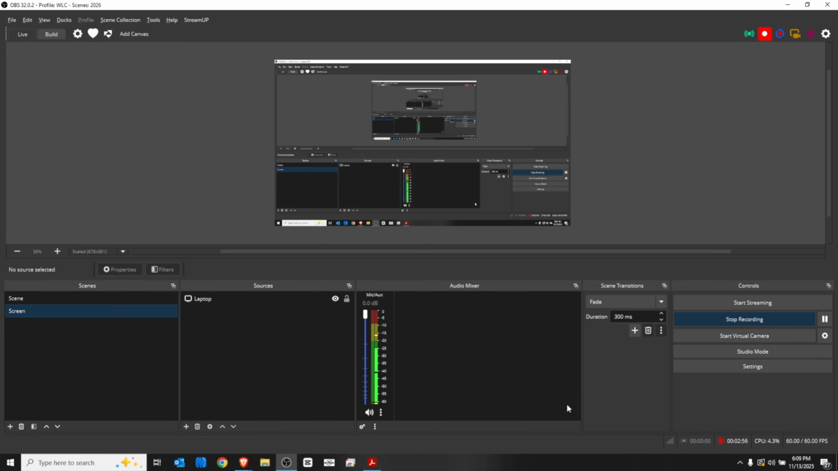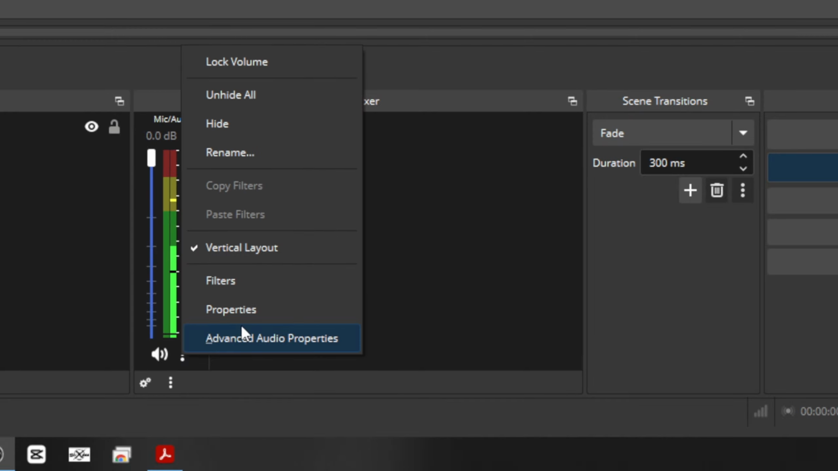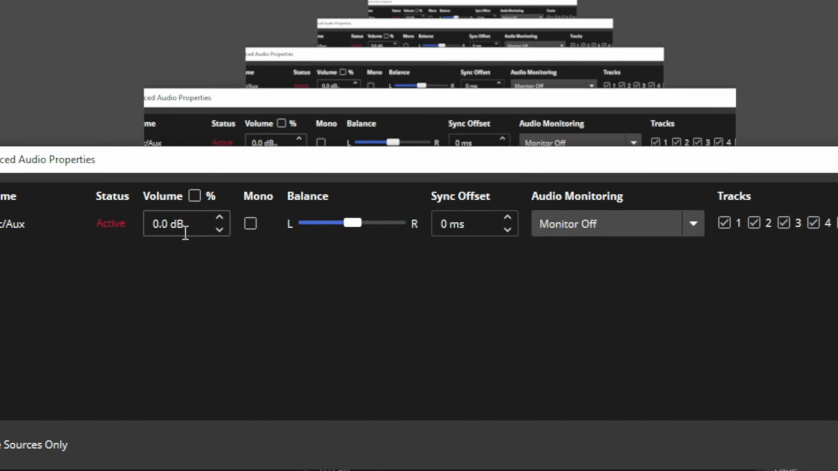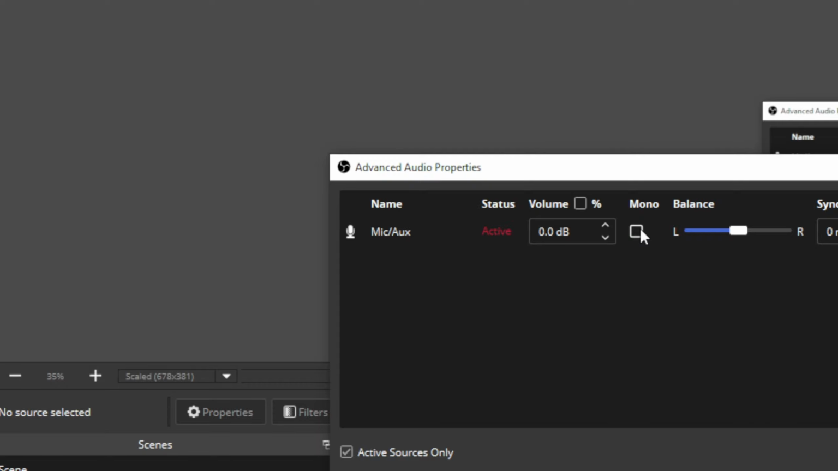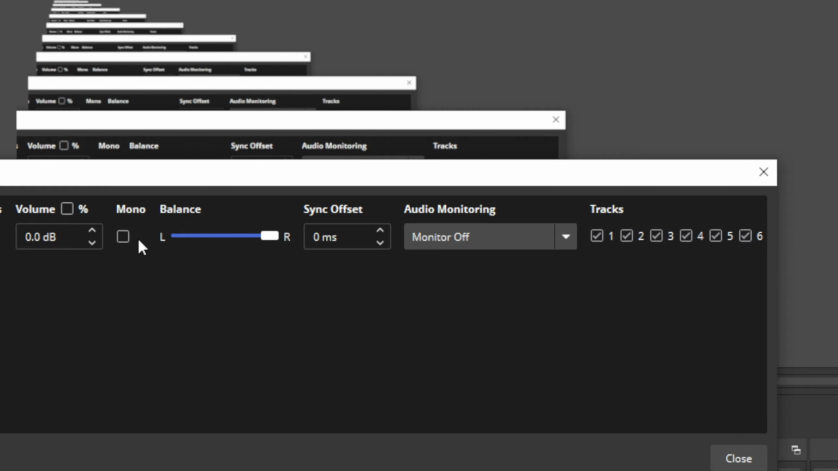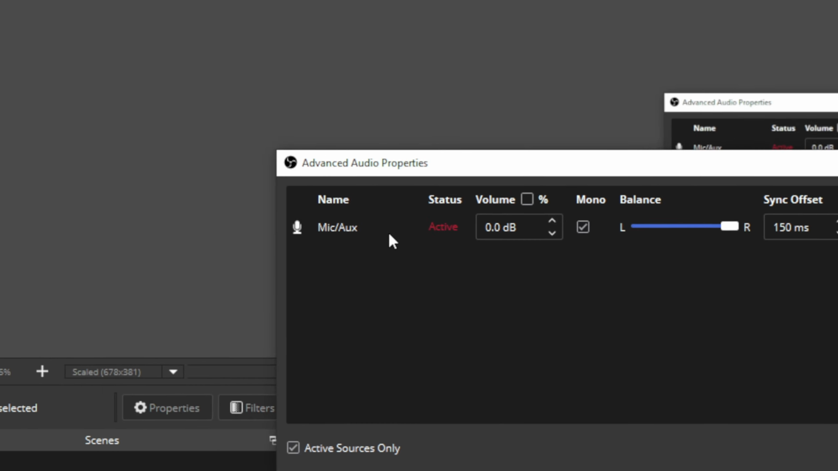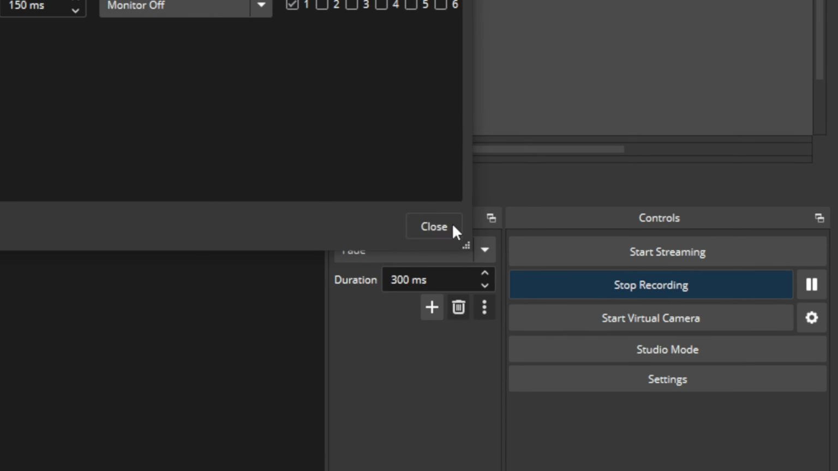I'm going to right click down here on advanced audio properties, and right here I'm going to click on mono. Once I click on mono, there's another thing you can do. You can actually pan this over to the right, and it will only give you the right channel. I know my audio is going to be off because I tested it, and I know it's about 150 milliseconds. And I want to make sure that I only need track 1 recording for this actual broadcast. So mic is set, and you click close.